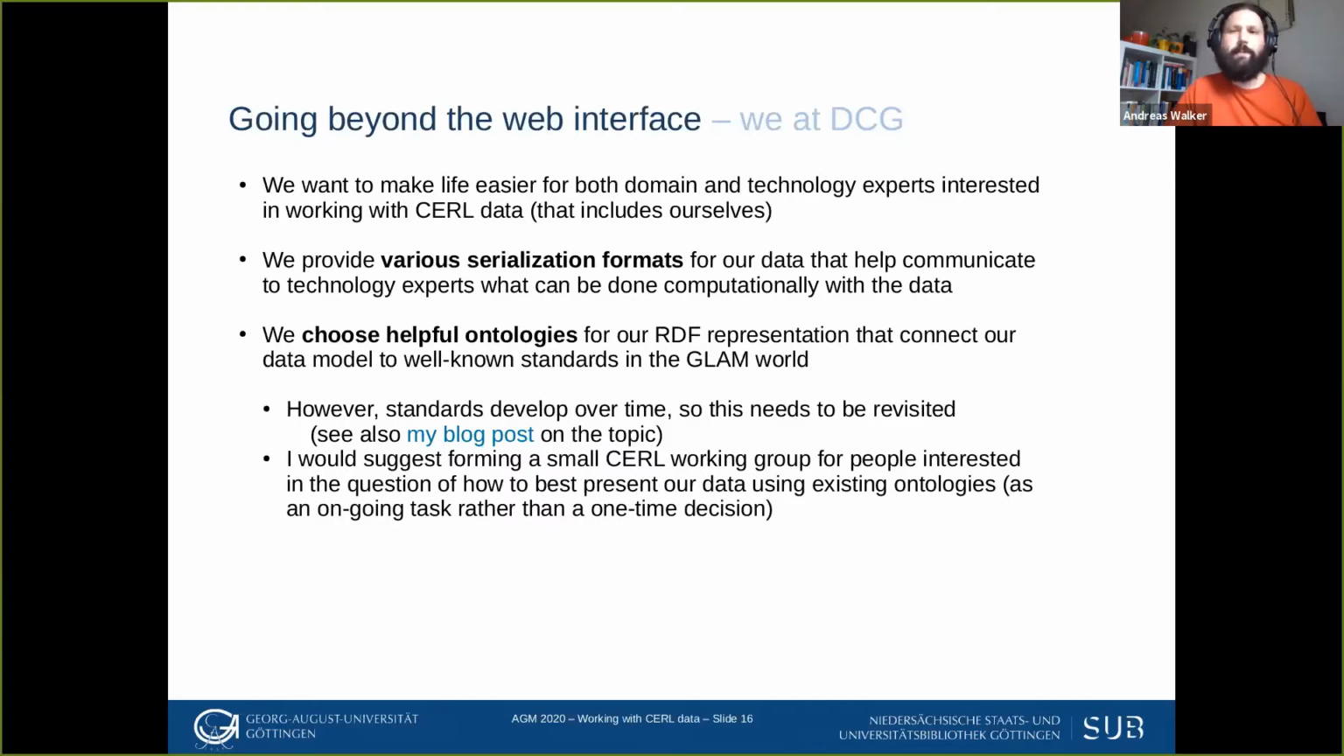And one of the benefits of having these various representations, these various serializations, is that this helps technology experts to quickly see what can be done computationally with the data. Because I think this is something that technology experts can bring to the table when they're working on data like this, is their knowledge of structures like XML or JSON. They know what a tree is, what a graph is, what you can do with trees and graphs and tables, and quickly see what's possible and what's impossible with the kind of data we have.